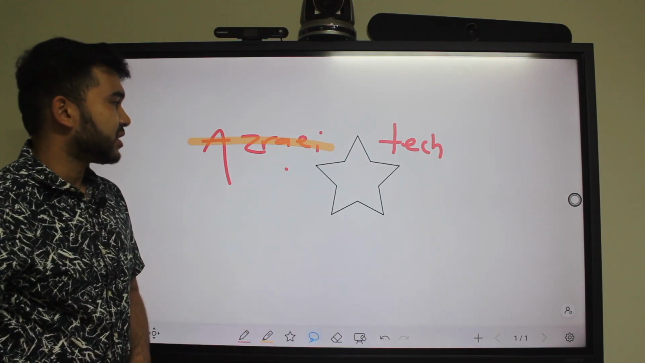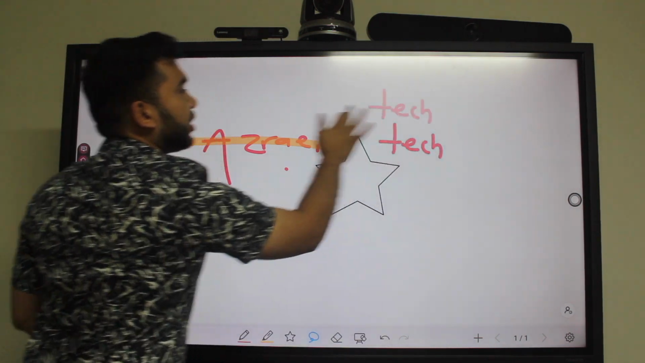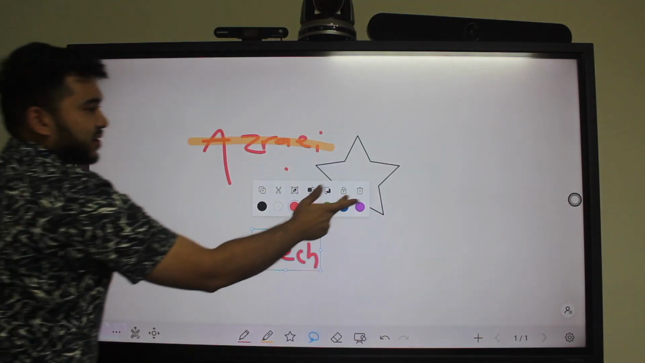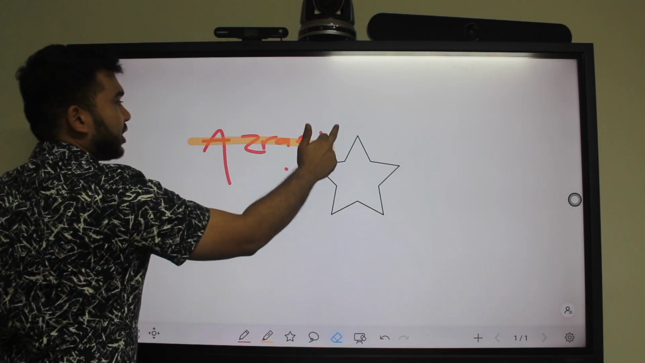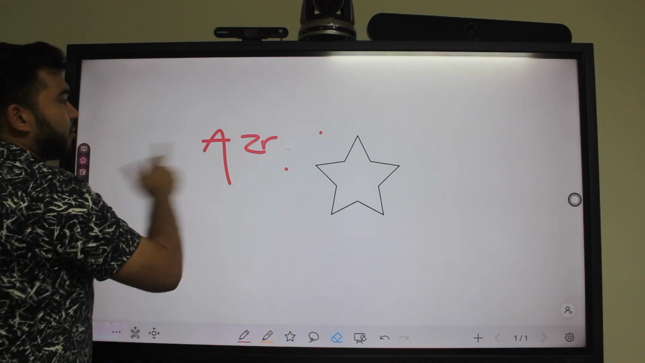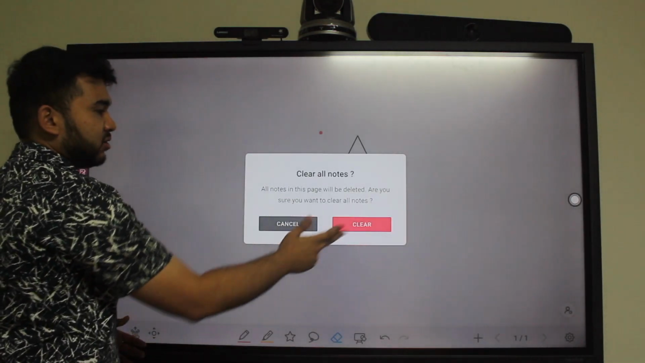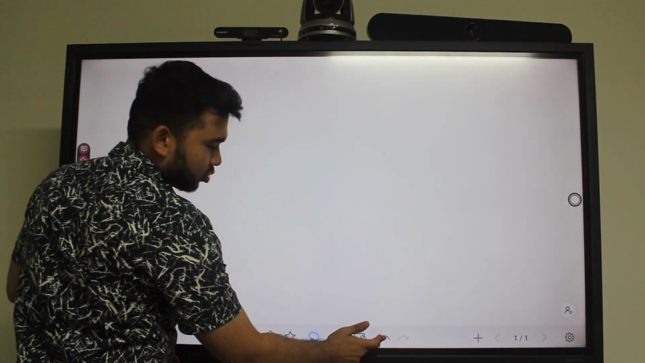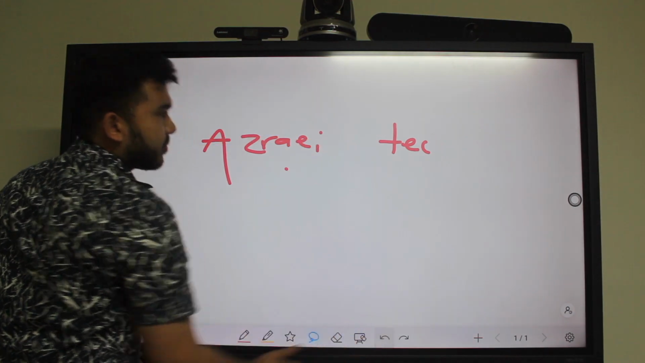The fourth one would be the selecting tool. So for example, you can just select this part right here, and you can easily move it around or even delete it if you want to. And of course the fifth one is the eraser tool, so you can erase whichever part of the whiteboard that you want. And this one will be to clear everything, so you can clear all your notes. And this one will be the undo button, so you can undo whatever you did very easily.